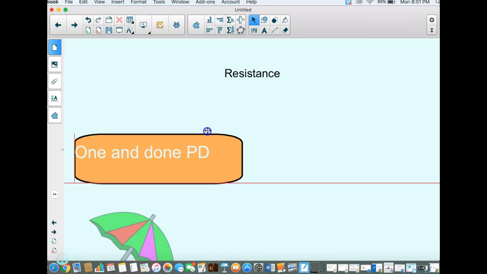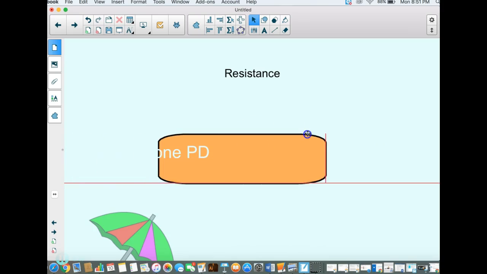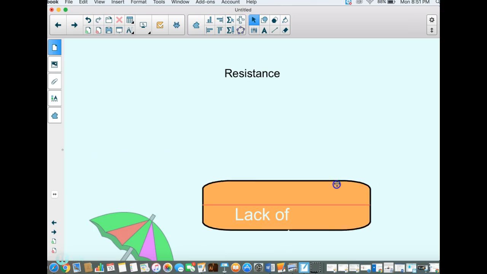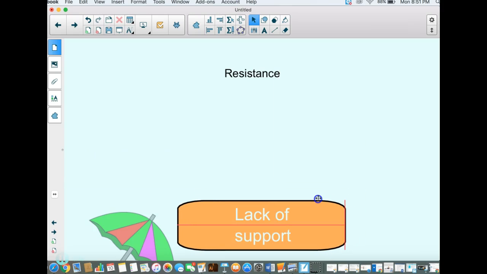So that's what we have. We have one and done PD. Teachers may not want to learn new skills for a variety of reasons, and there may be a lack of support provided to the teachers. That's why there may be some resistance.